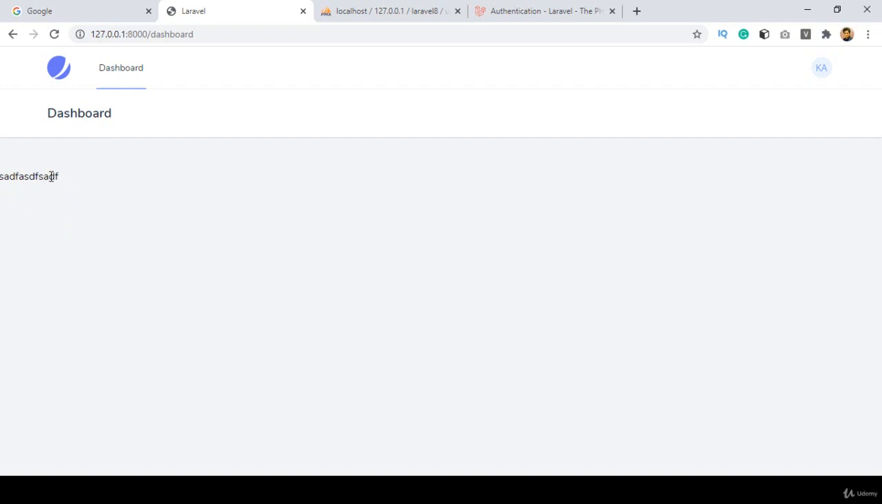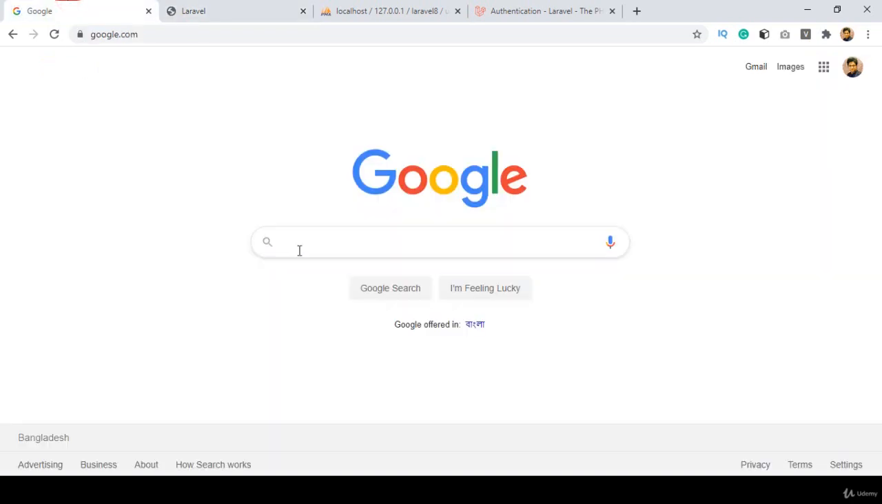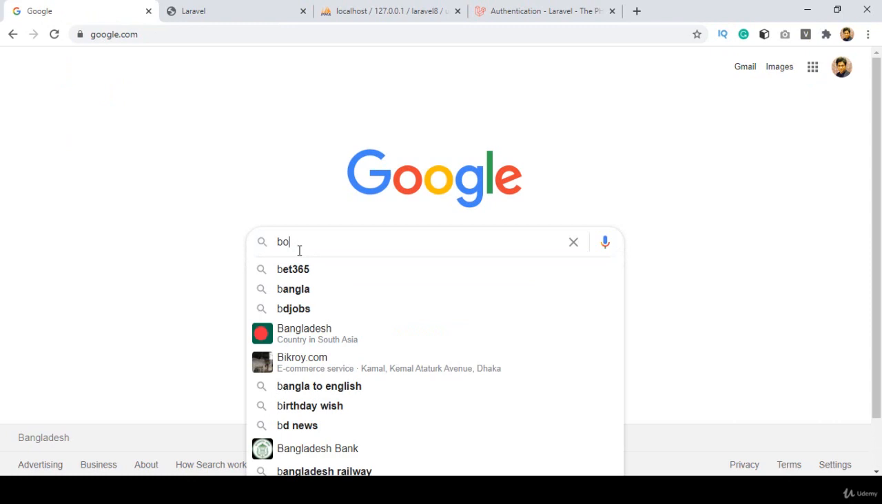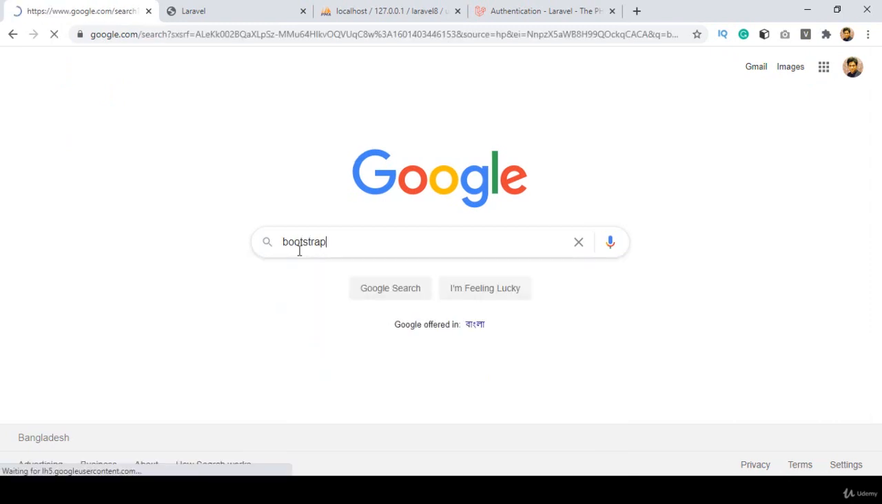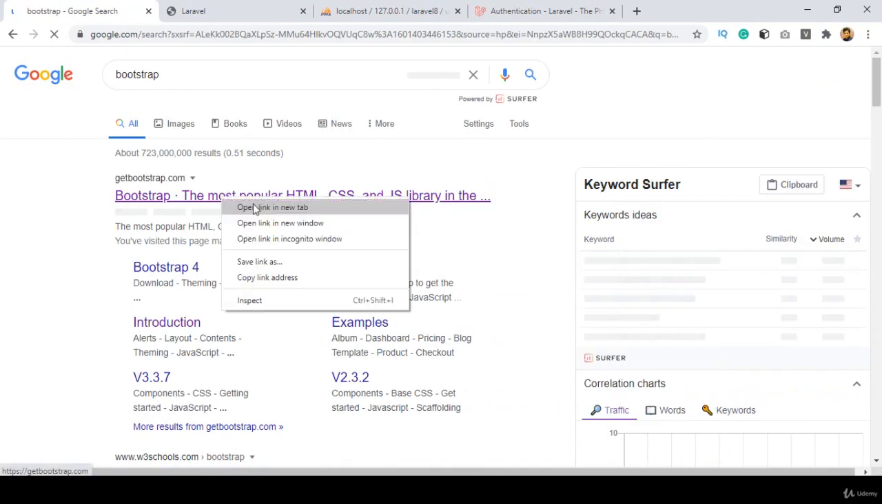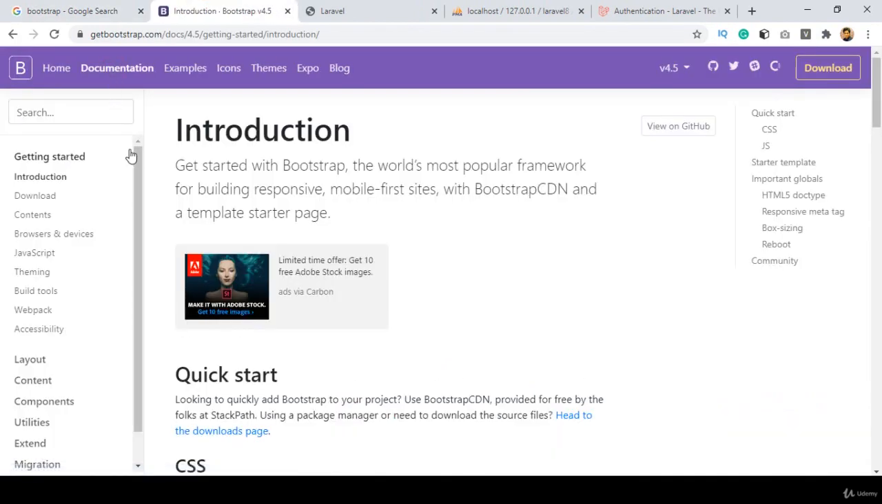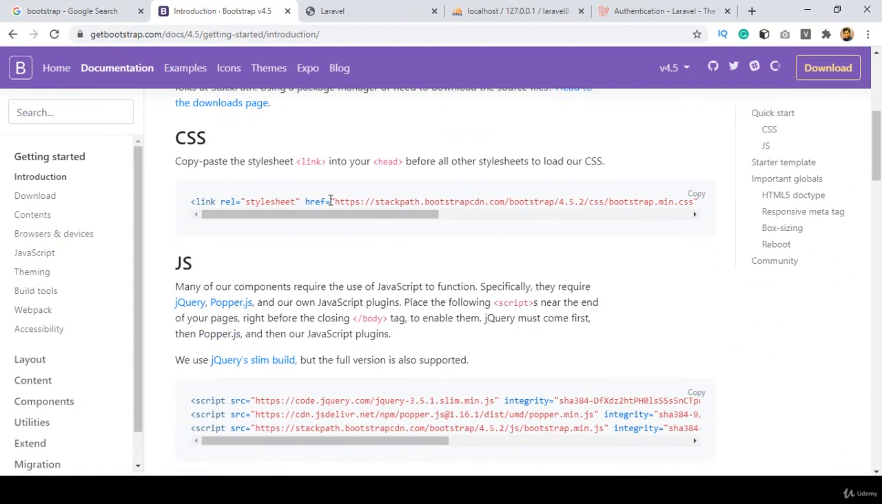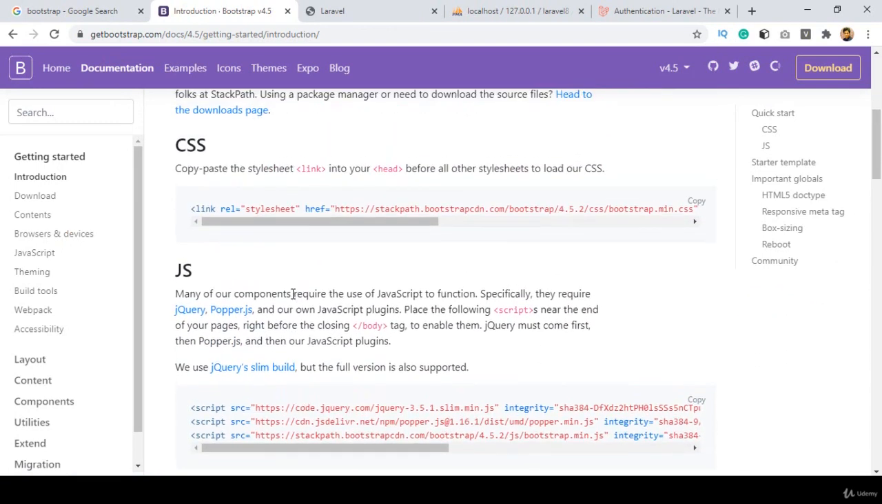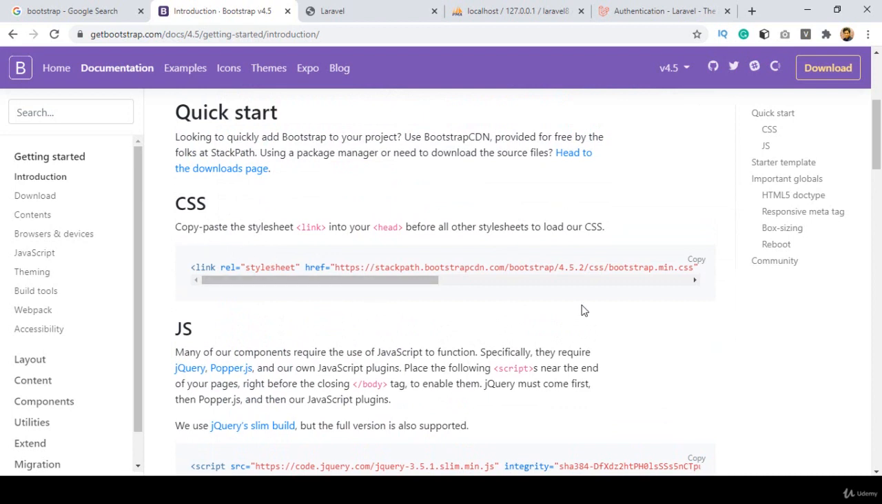Now I want to add a table to make it better, using Bootstrap. Go to the Bootstrap official site and open the documentation. There you have the CSS and the JS for Bootstrap. First of all I want to add the CSS, because I want to use the Bootstrap code, so I copy it.